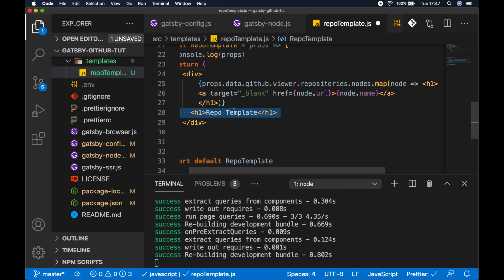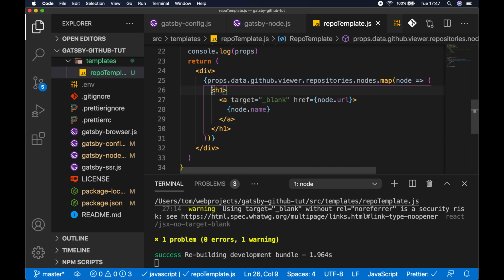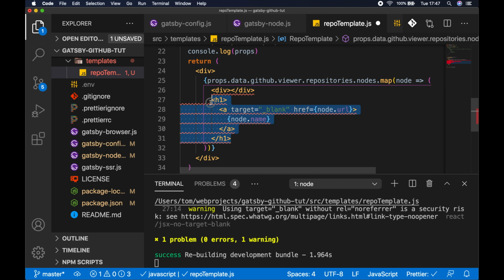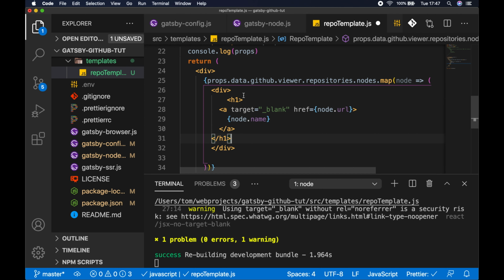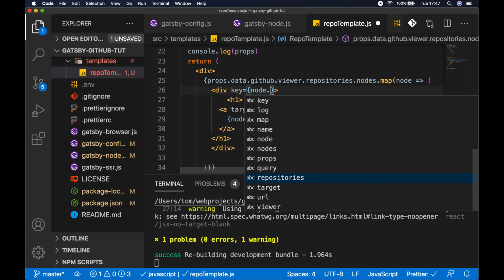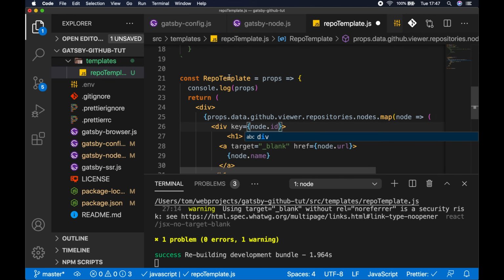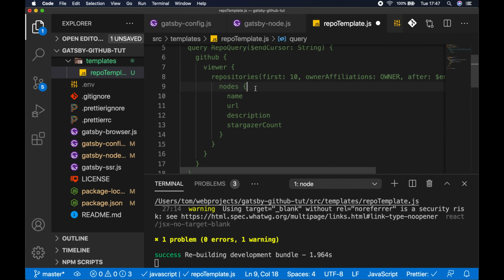Let's remove the repo template h1 and let's actually wrap this h1 in a div. So let's move all of that into that div there. We need a key prop because we're rendering from an array in React. So we want to set that equal to node.id. And then we actually need to query for that id in the nodes. So let's go id there as well.